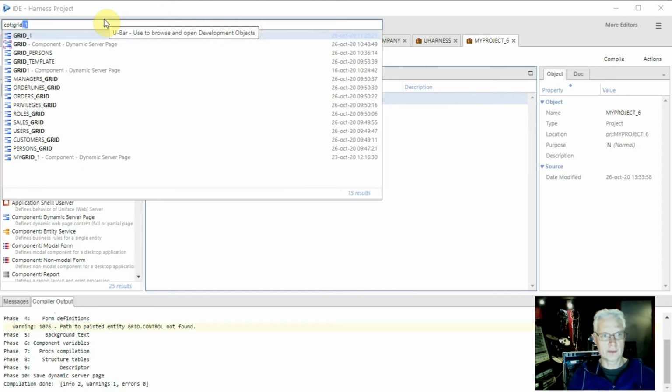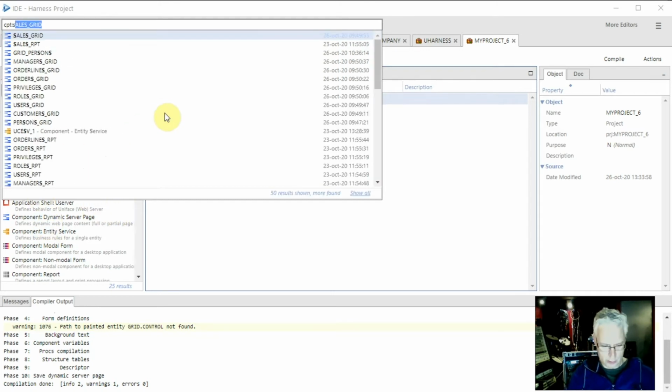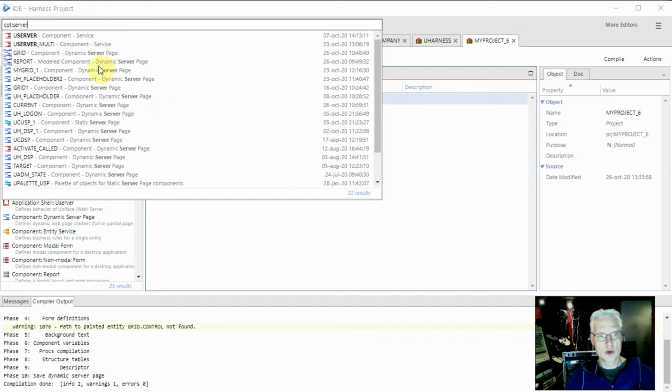So I will just type in grid, and I see a whole bunch of matches, whether it's the component name that matches grid, or it's somewhere inside the component name, or if I would use, for example, server, then I would also see everything that has server in the description. So it's quite smart in that sense.